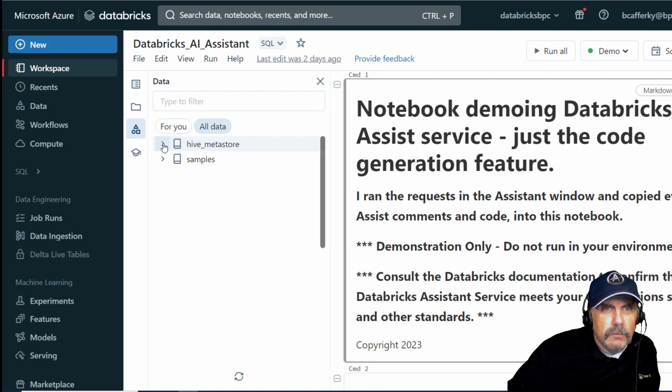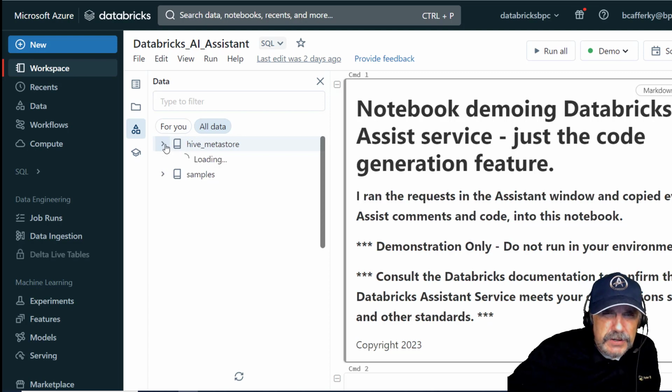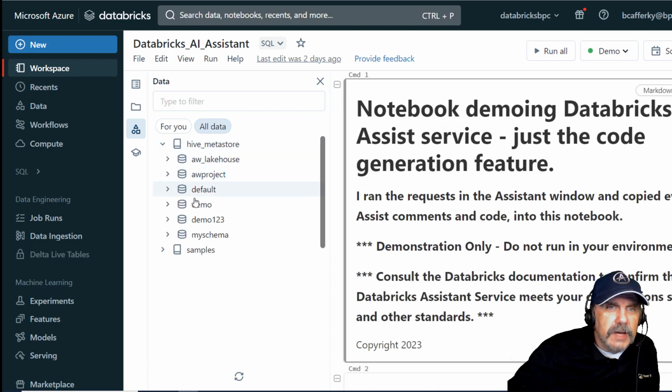I have a cluster running and I can browse the Hive Metastore. I recently did a video all about the Hive Metastore and forgot to go into this to show you that you can see your data in the Hive Metastore if you have a cluster running. And you can see I have several databases. A lot of times I just upload things from AdventureWorks. So I can look at like AW Project.